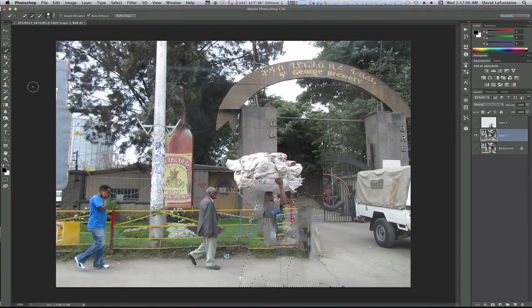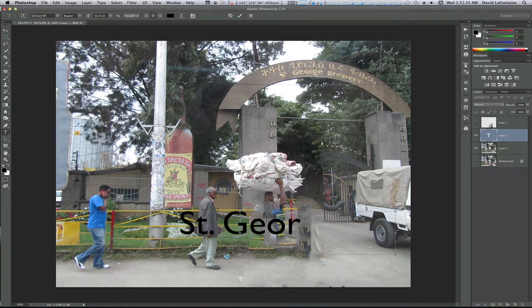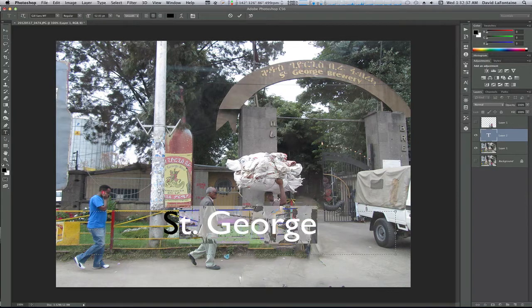Okay. Next layer we're going to do, it's going to be a type layer. So we are going to draw here. I'm going to write something rather silly in kind of a cursive script. I crank the point size up so we can see it as we're typing, say about 50. I'm going to call it Saint George. That's a little bit big. Let's take that down a little bit.